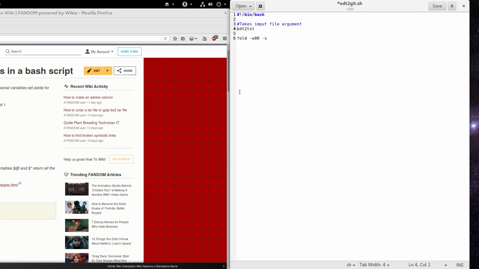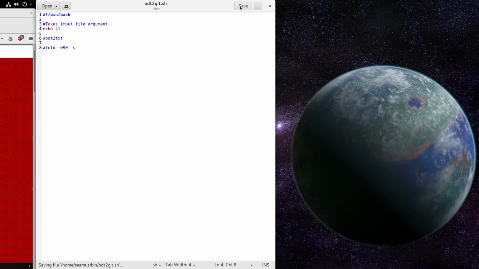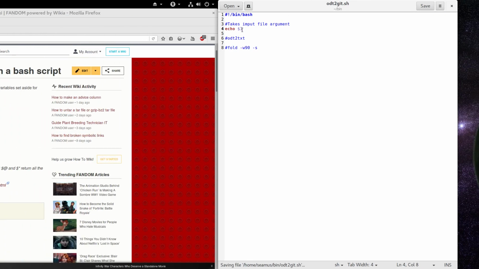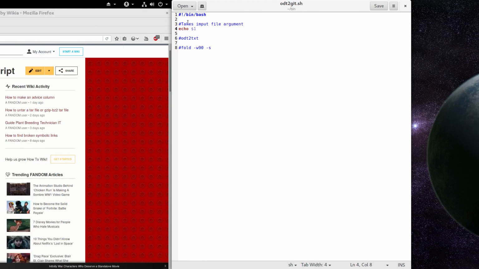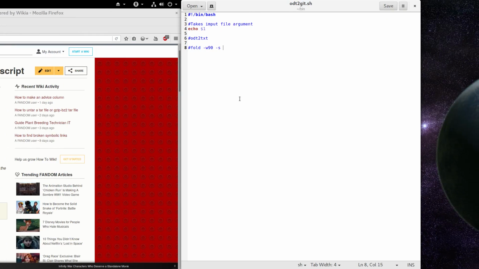I can test this to make sure I'm not going to mess it up. So I'm always afraid to mess stuff up. So I'm just going to echo dollar 1. Save. So basically what this will do is I'll run this script and then it will just say the thing I put next to running it.